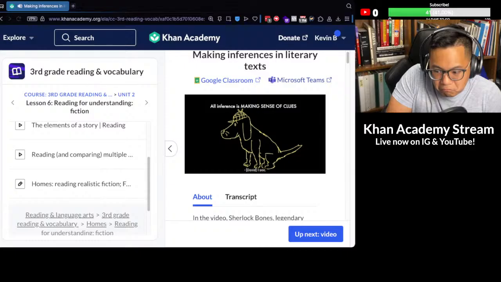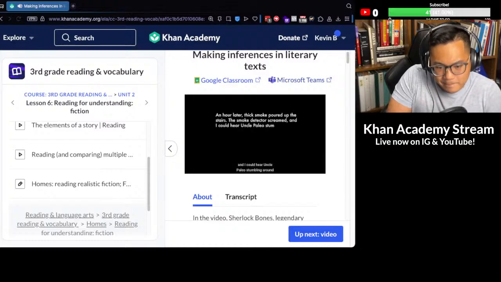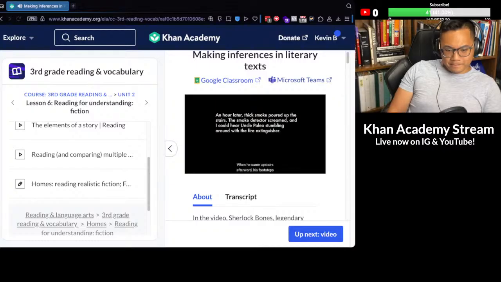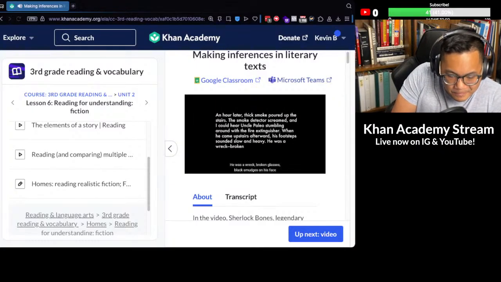I see. Okay, I'll read a passage and then see what I can make of it. An hour later, thick smoke poured up the stairs. The smoke detector screamed, and I could hear Uncle Paleo stumbling around with the fire extinguisher. When he came upstairs afterward, his footsteps sounded slow and heavy. He was a wreck. Broken glasses, black smudges on his face, and singed hair.